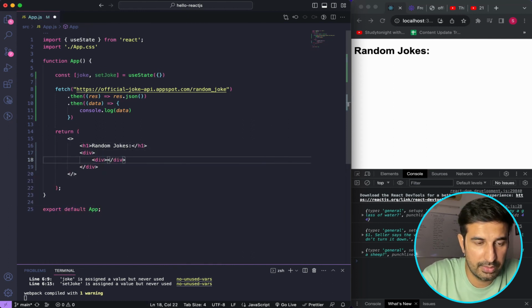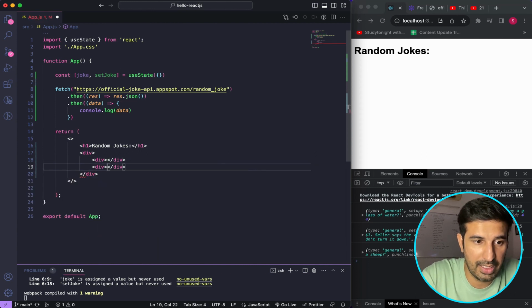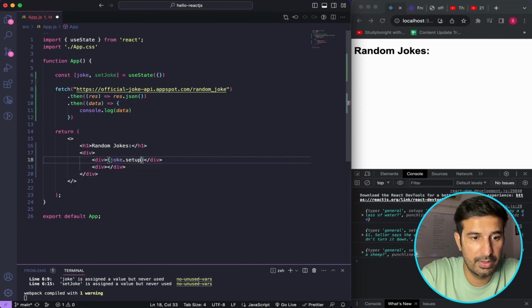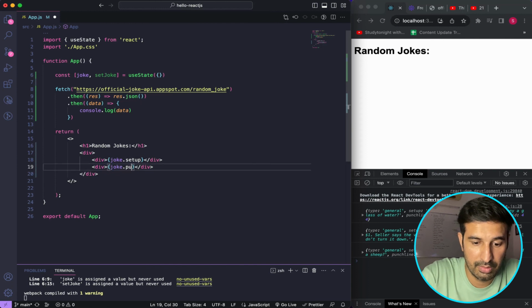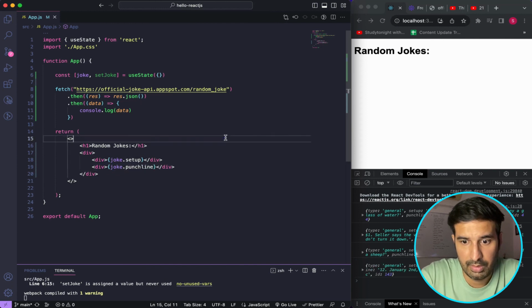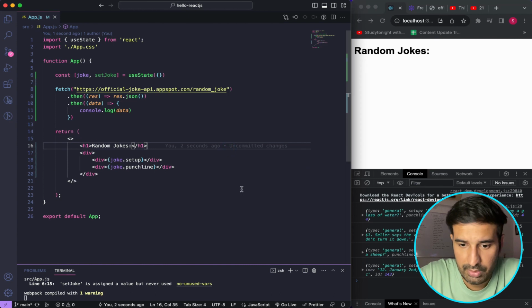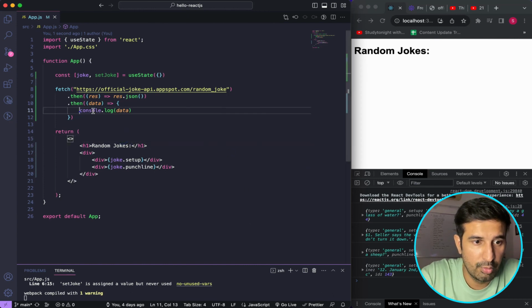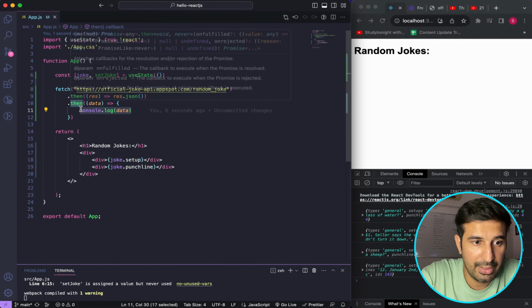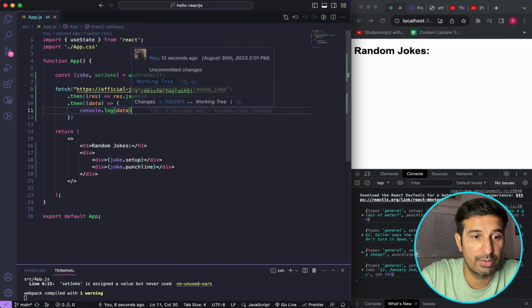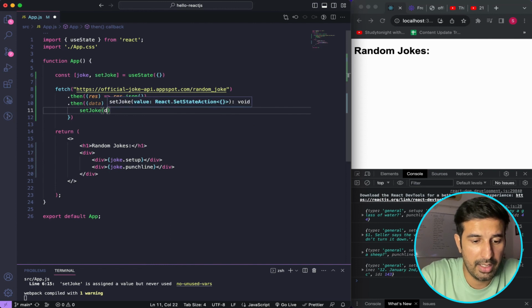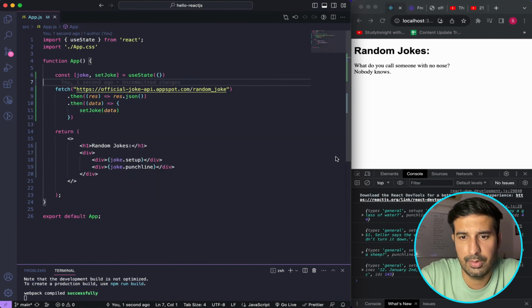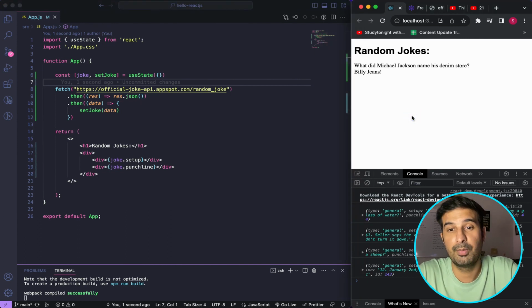So what I'll do is create two divs, because we have to show two keys. One would be setup and another is the punchline. Alright, so we're not seeing anything. Obviously, we'll have to update the state variable inside of this, because this is where we are getting the data, right? So I'll simply call setJoke and set data over here. Now you will see this will work, but not correctly.